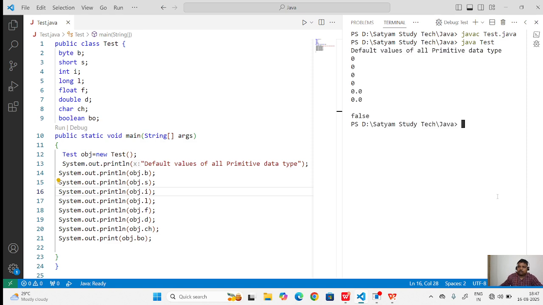Here you can see the default values. First one is byte, that is 0, and short is 0, int is 0, and the default value of long is 0, and float 0.0, and double 0.0. Here the character prints the null character, so that's why you cannot see it here. And boolean, the default value is false. So these are the default values of all the primitive types.